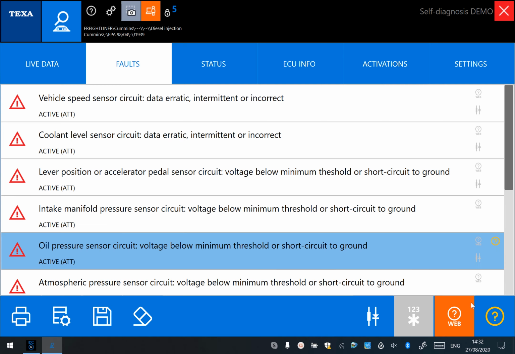On that same one, there's a troubleshooting forum here, what they're calling Solve Problems. And that's an internet-based forum where Texa will put fixes or previous issues that other customers have had. So you can log into there and just see if there's any additional guidance.